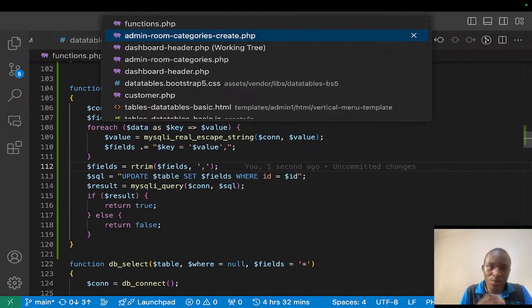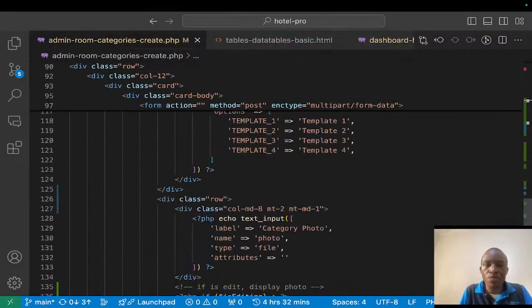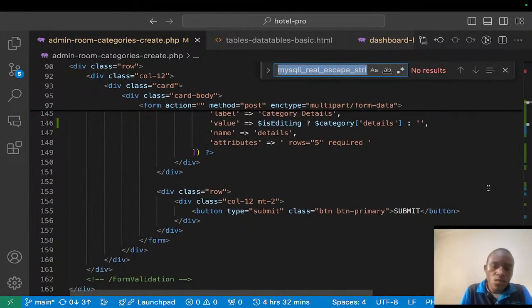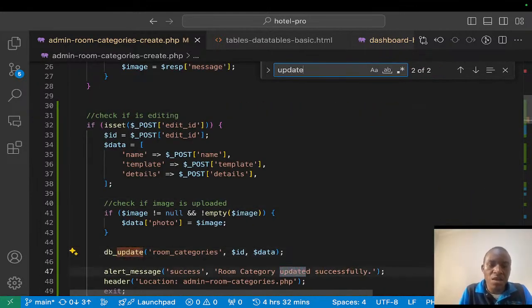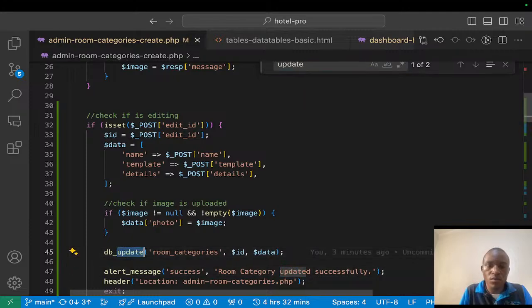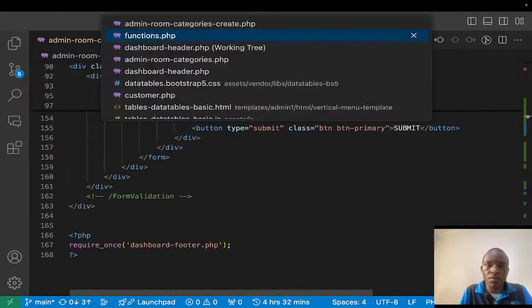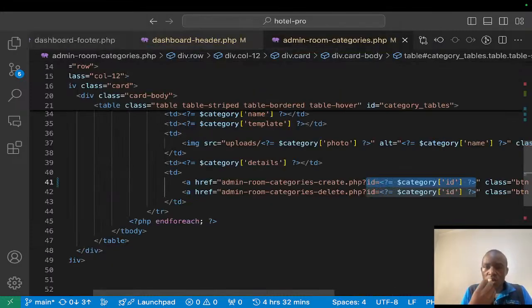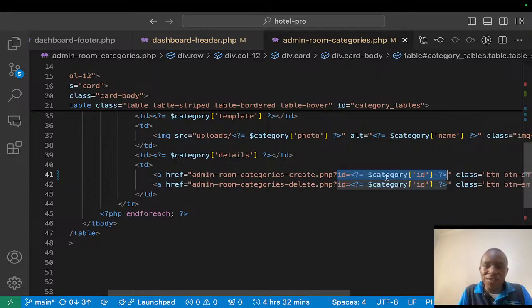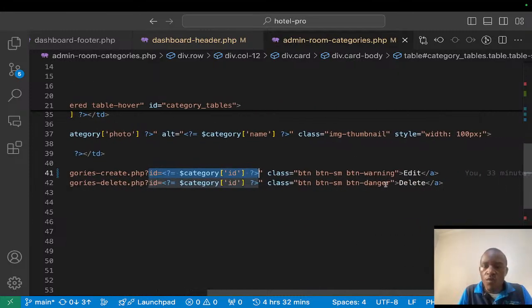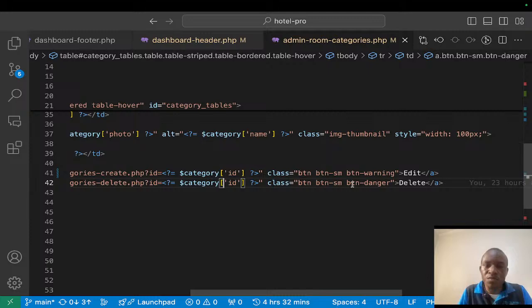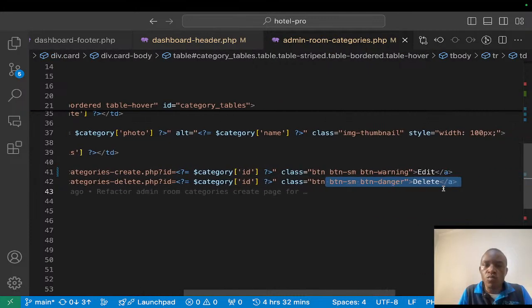Our time is up. So I'll come to room categories. I come to update. Sorry, room categories. This is the one. So the edit, we have finished it. Now let's work to the what? To the delete. Okay.